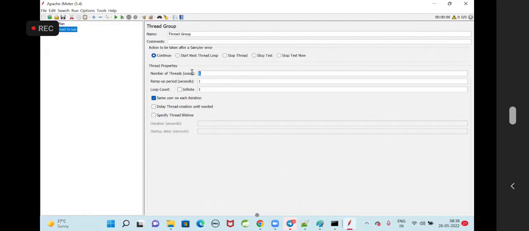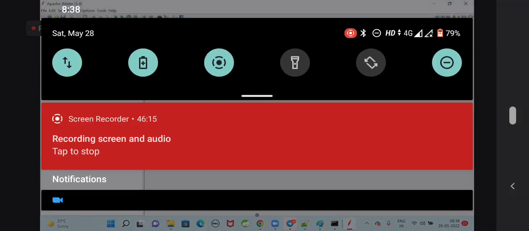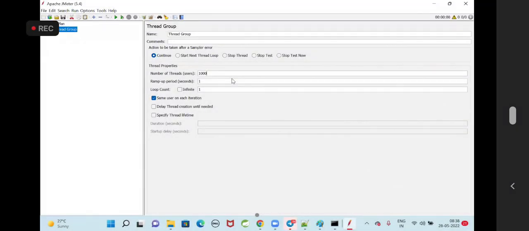Number of threads means 1. If I want to test with 10 users at a time, I will give number of threads as 10. If I want to test with 100 users, I will give 100. If I want to test with 1000 users, I will give 1000 threads. One thread is nothing but one virtual user. Alright, first I am going with only one.